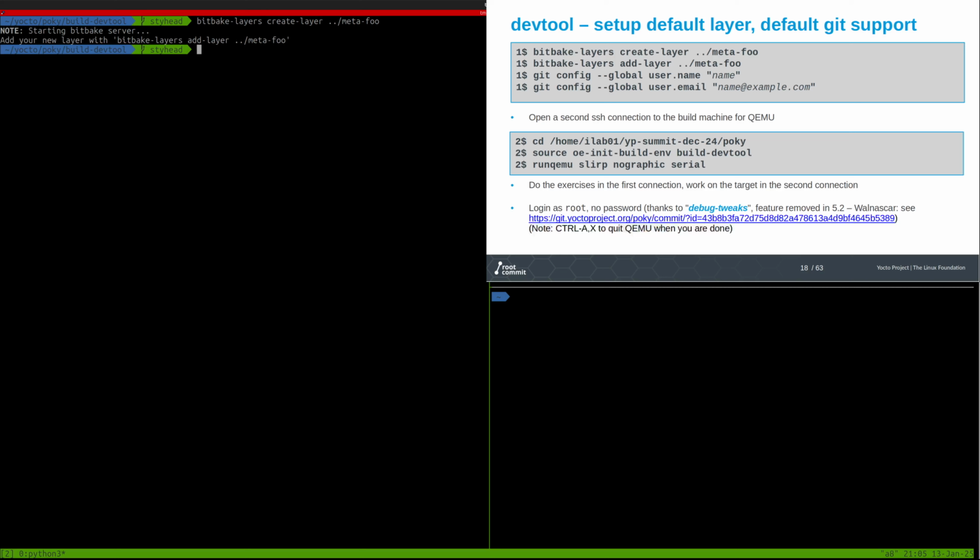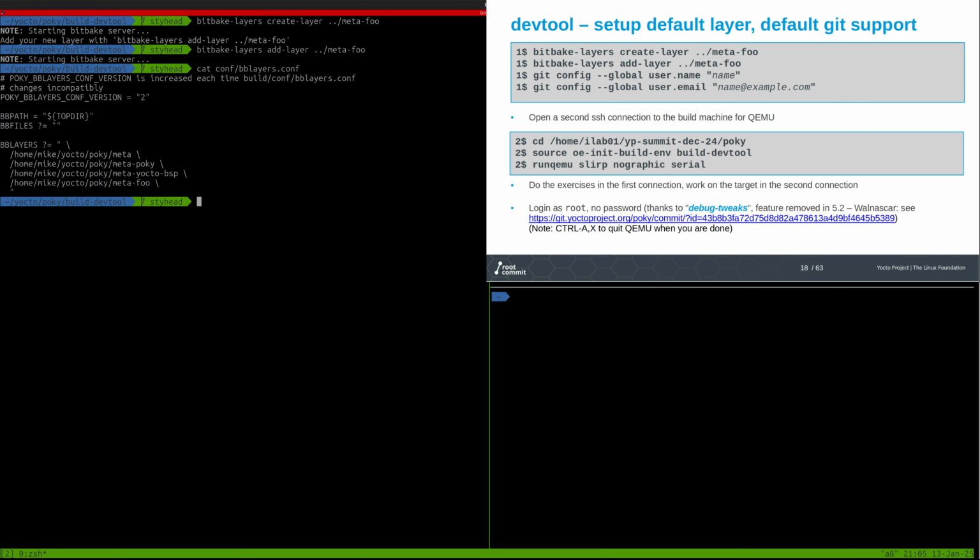We need to add it to our bblayers.conf. So that's done by bitbake-layers add-layer this time. There we are. Let's have a look at bblayers.conf. Indeed, you have metafoo that's added. So it's now time to add recipes to it. So let's see how we organize.